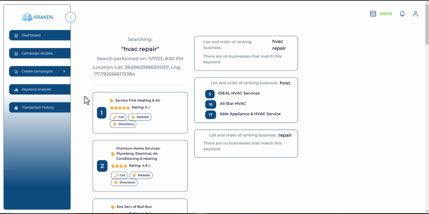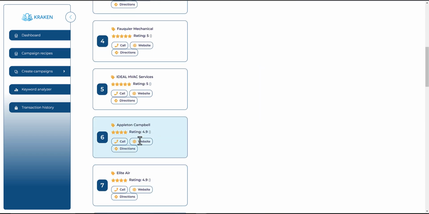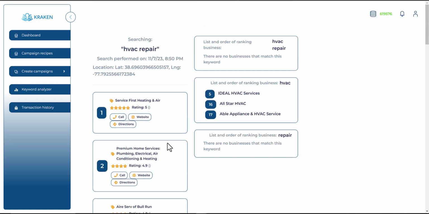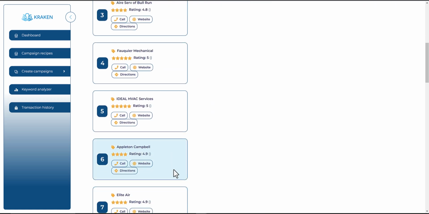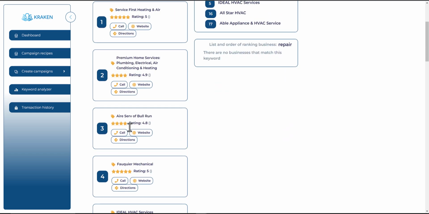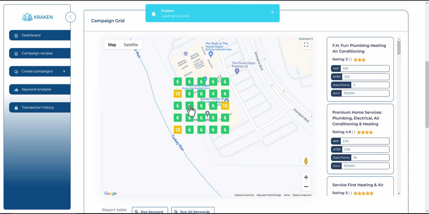Now, latitude, longitude, and then it's going to give us the top competitors, who they are, right? Website, call, directions. There's going to be even more options in here. But you can see Appleton Campbell, which is what we are, we're down here for this particular one because we're not completely up there, right? We were ranking number 6 for that particular POI. So we'll go back. We'll see here. Okay, we're ranking number 6 for that POI.